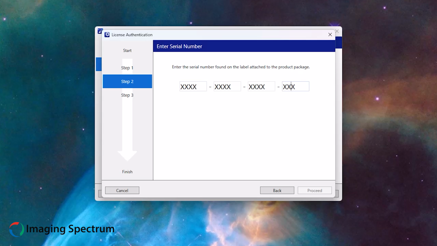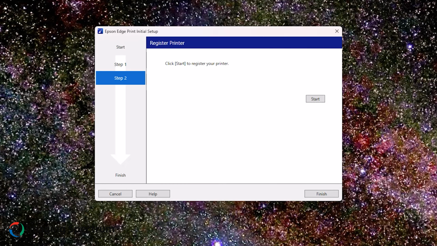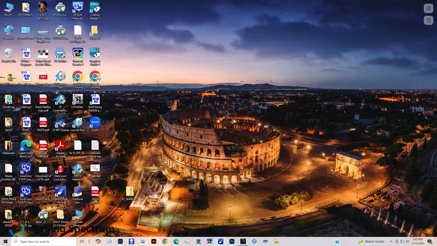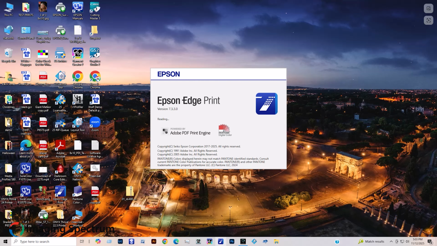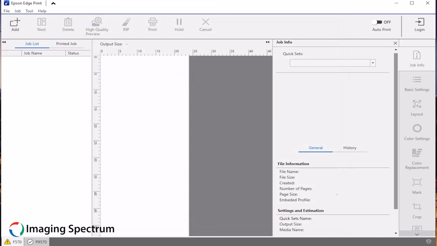Step 3. The program will authenticate the code and jump to the registration of your printer. This will now show that we are on Step 2. Click Start to register your printer, but we will click Finish instead. If you have watched the other videos on our YouTube page, then your printer should be ready to go. If not, please refer back to our other videos to get your printer set up before registering it with the Epson Edge Print software. Now we clicked Finish because I want to show you how to register the printer inside your software, just in case you have to add or remove the printer in the future.